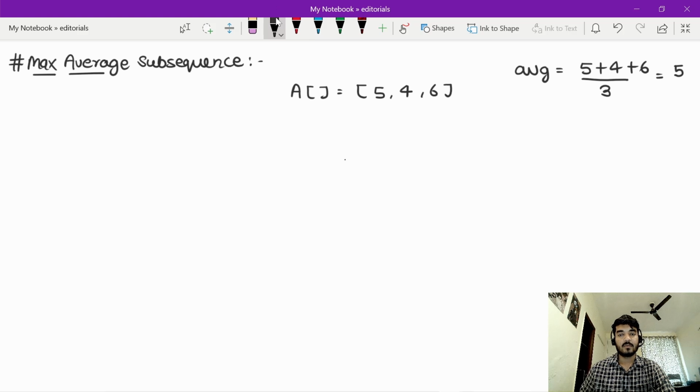So currently my average is 5. Now how can we achieve an average lesser than 5? Just simply delete this element 6, the maximum element of the subsequence. If I delete this 6, the new average is simply equal to (5 + 4) divided by 2, because the number of elements is now equal to 2. So in this case, the average is 4.5. It is possible to achieve an average which is less than 5, that is 4.5.